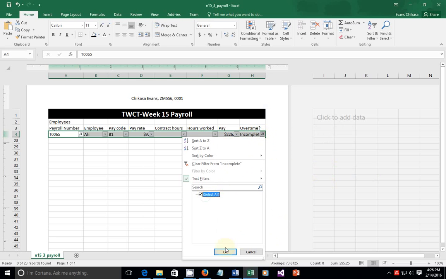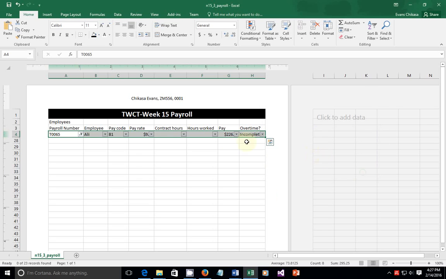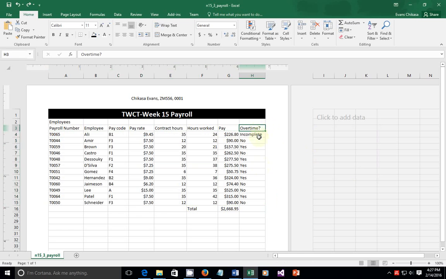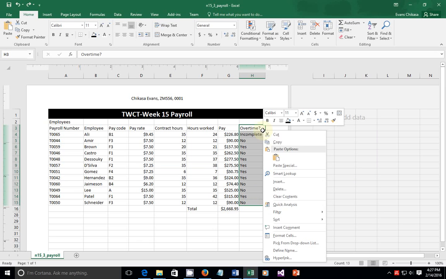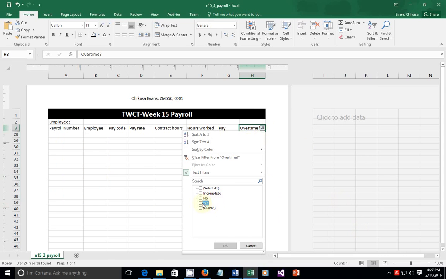select all, and for some reason I can't seem to get it. Incomplete. No. Oh, I don't know. Guys, come on. Come on. Highlight this and filter by your cell value, and let me get the value that says yes.